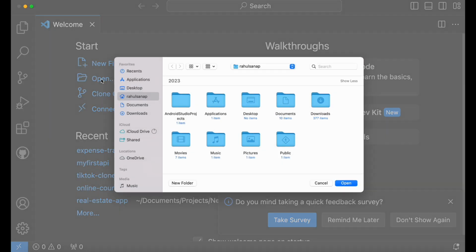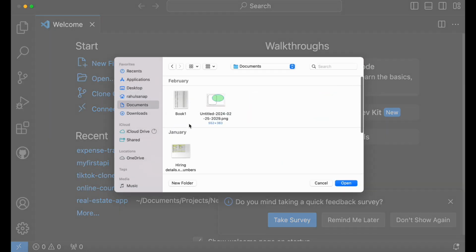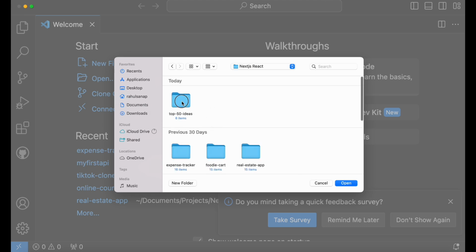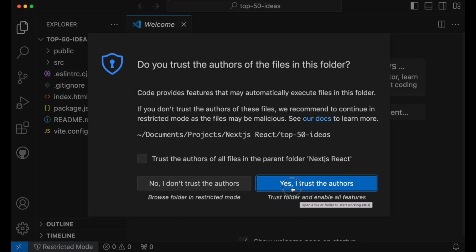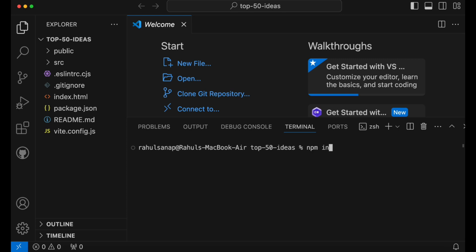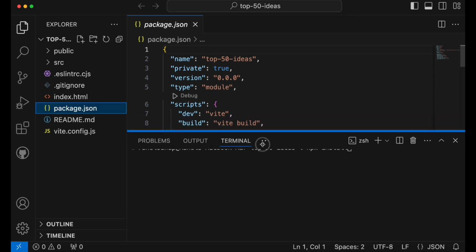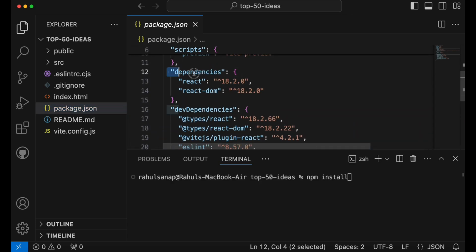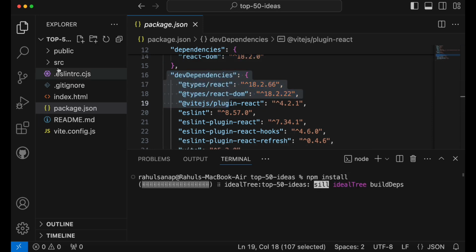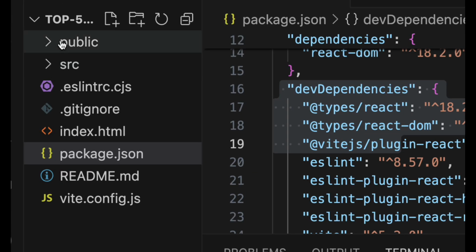Now let's go to VS Code, locate the folder where you created this project, and open that folder. Once you open this folder, open the terminal by going to Terminal, New Terminal, and here you have to type npm install. This will install the dependencies which are added inside the package.json file. If you see, we have these dependencies and some dev dependencies as well. If you do npm install, you will see the node_modules folder get added over here, as well as it will install the dependencies for us.